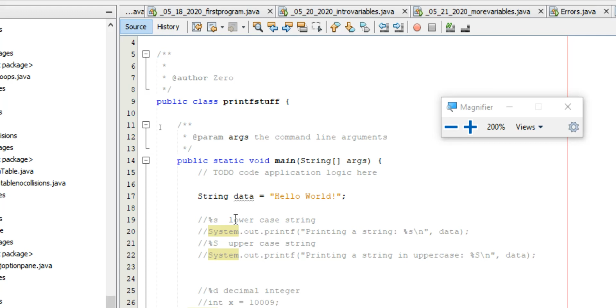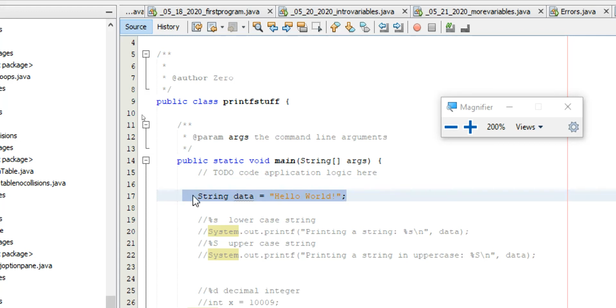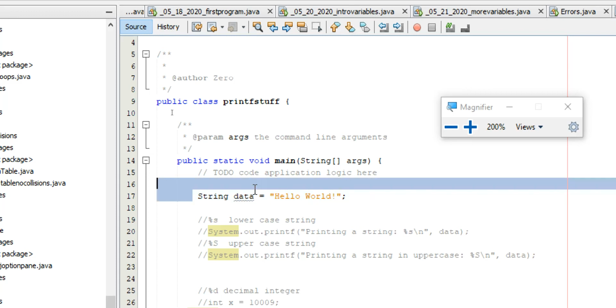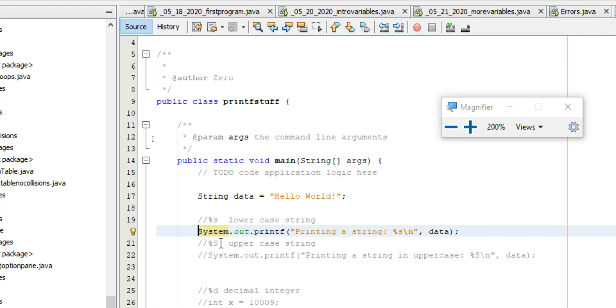Now, first and foremost, here's what we're going to do. I'm going to make a little variable here, string data, and I'm going to put hello world in it. And what we're going to do is print that using the system.out.printf. So not print line, not print, but printf. And this is basically print format.